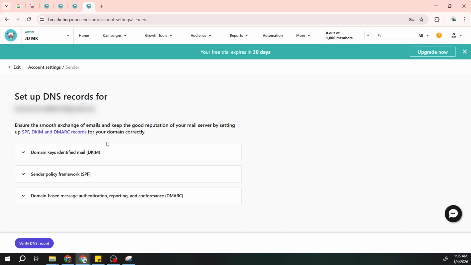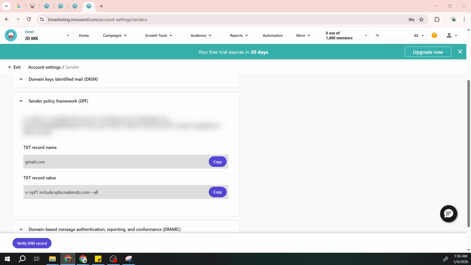If you already have an SPF record, make sure you merge Moosend's SPF information into that single existing SPF record rather than creating a second one. Most domains should only have one SPF record.